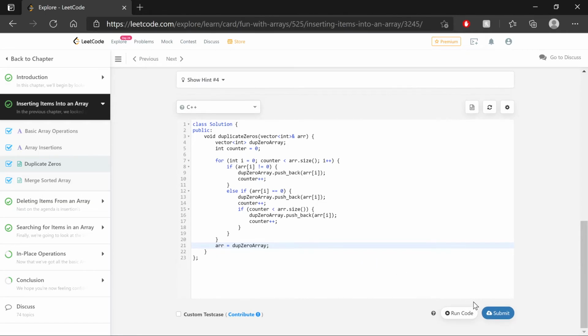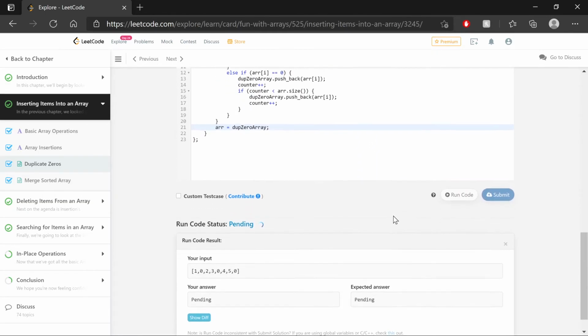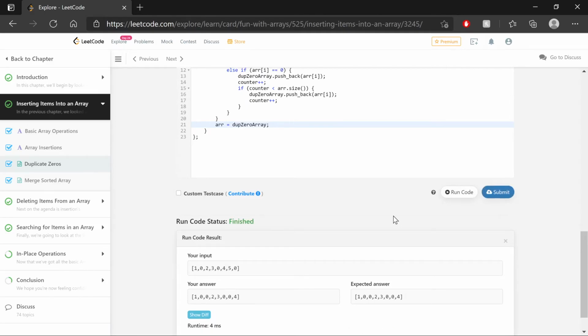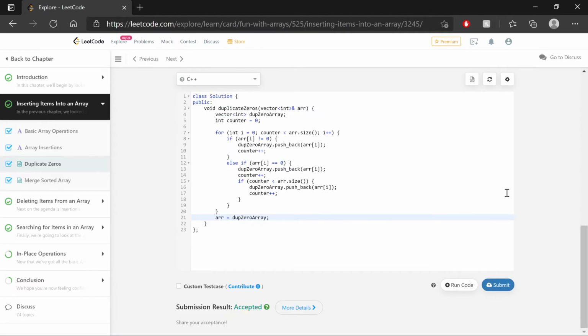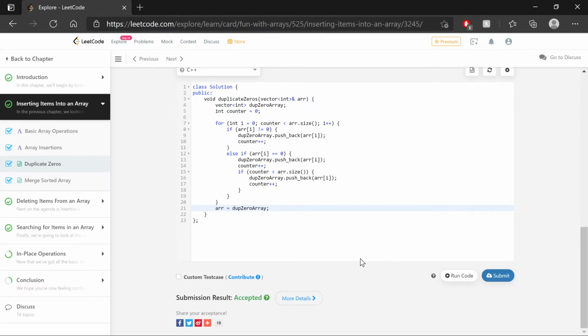Let's see that. Run code. No horrifying red text. Now, submit. Pending judging. And it is indeed accepted.